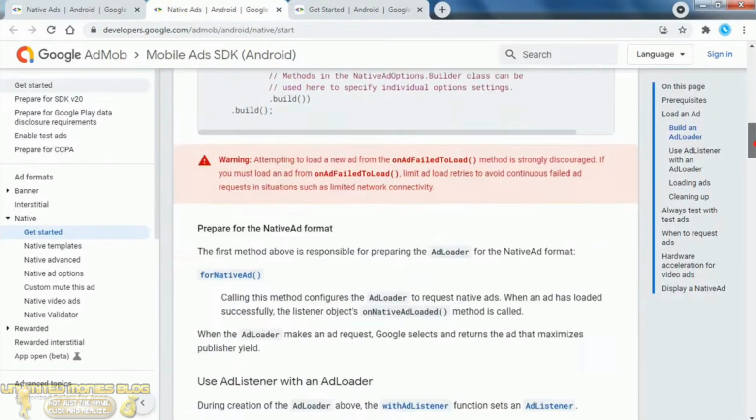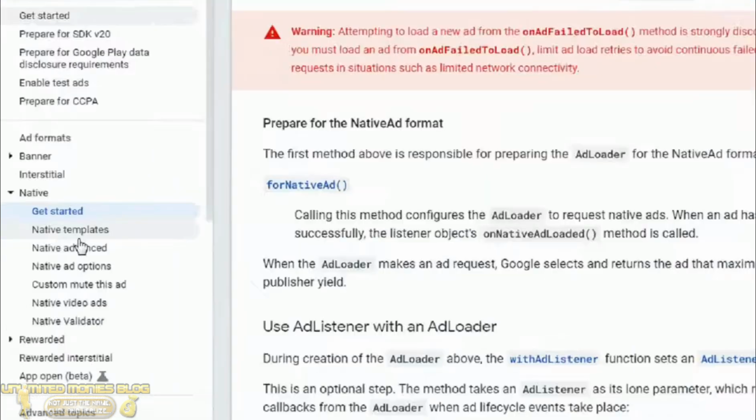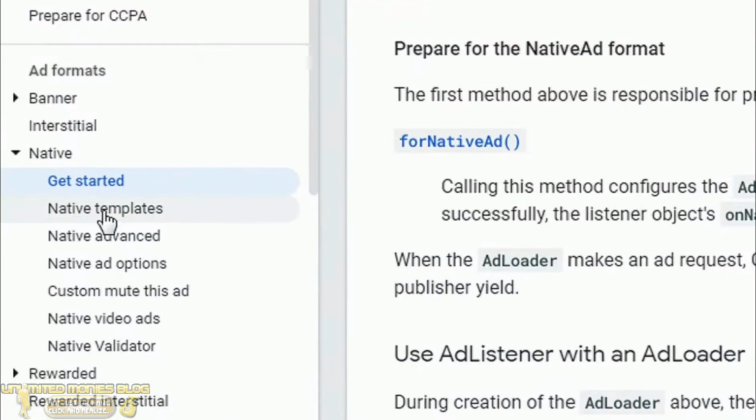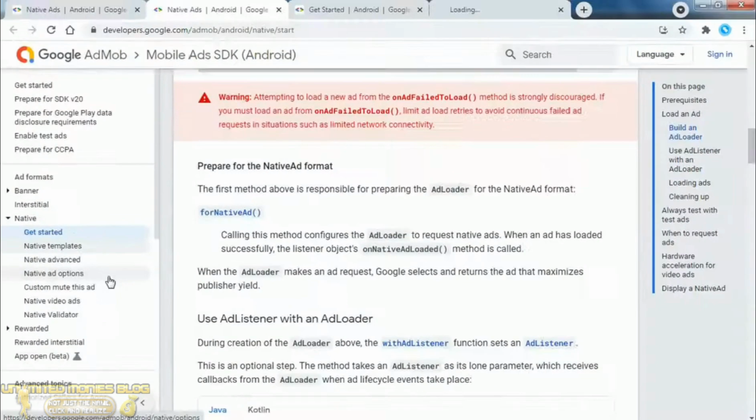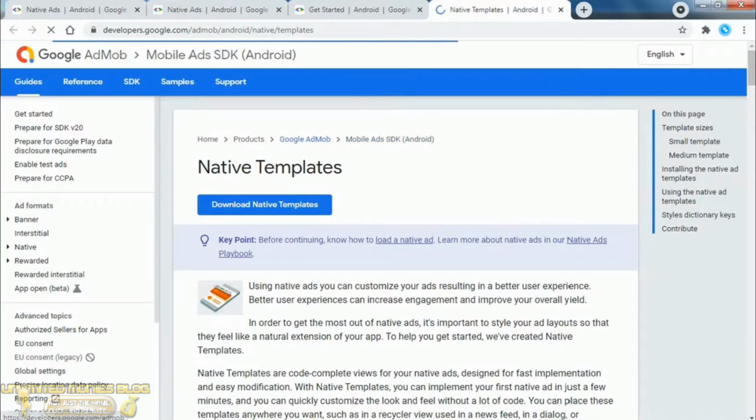Come to the left side of your screen now. On the left side of the screen, as you can see here, native templates. Click on it in a new tab. Always use a new tab, so that when you want to come back to all these old pages, you can be able to access them and interact with them. So we want to see something here.